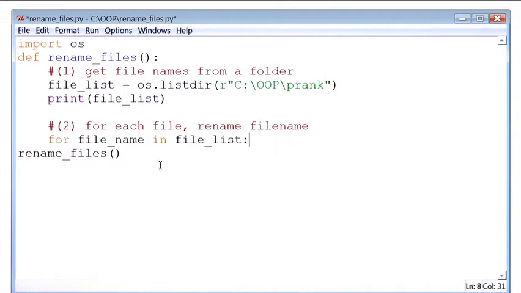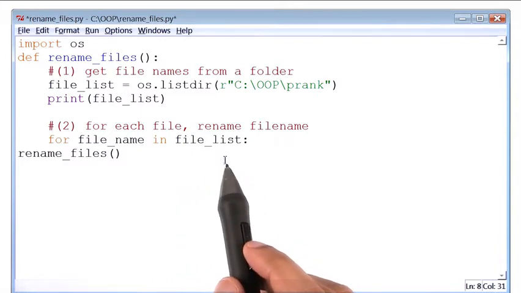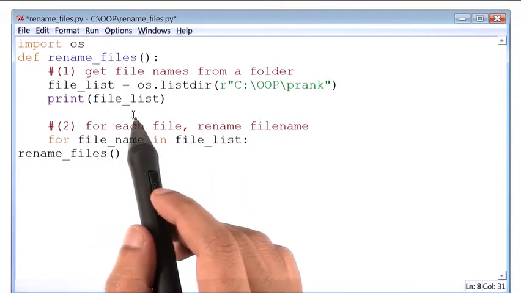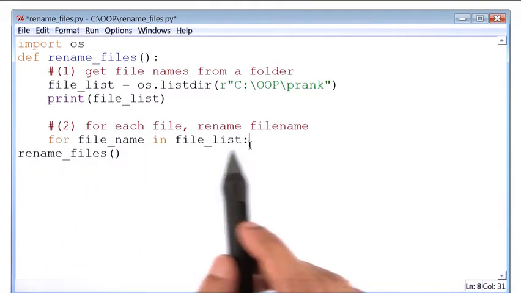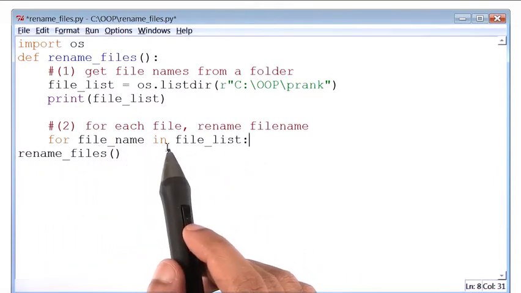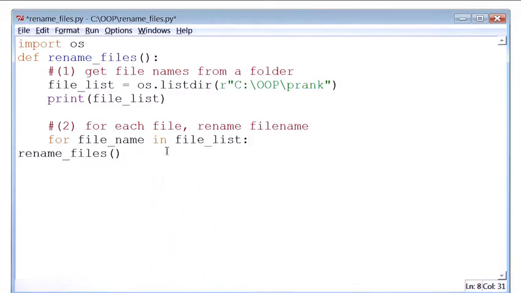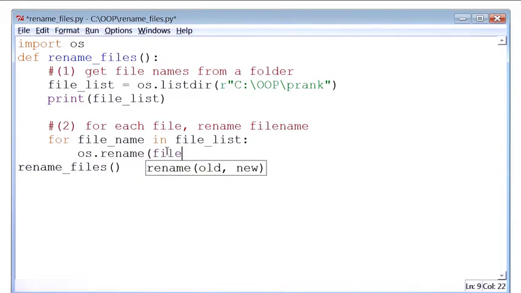Now bear in mind, file list is something we've seen before. In fact, we printed it out. This was a list of all of the photos inside the folder. And what this for loop is going to allow us to do is work with each photo file one at a time. So for each photo, I want to change its name. And the old name is in file name.